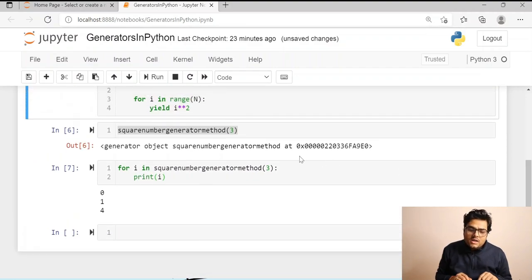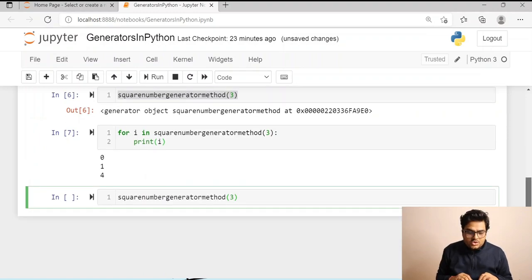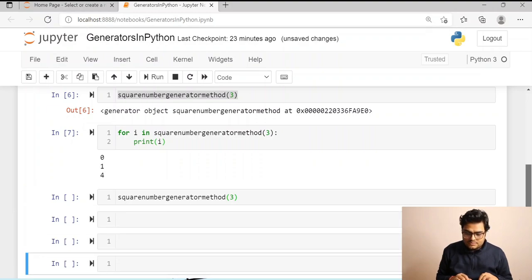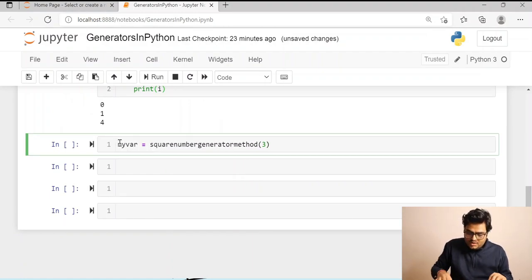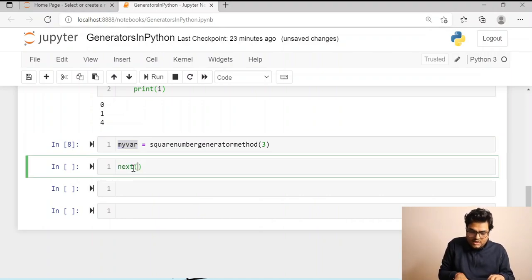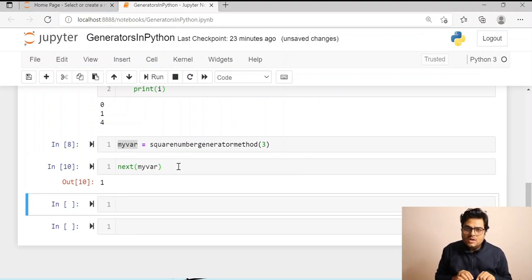Now another interesting thing about how a generator works, guys. For example, if I take square number 3 and store it in another variable, let me insert some dummy cells here. So if I store it in a variable, let's call this variable myVar. MyVar is equal to this. And if you call the next method on myVar, for example next myVar, in the first iteration it will take the first number and give you the square like this. If I run next one more time, it will take the next number and give you the square. If I run one more time, it will take the next number and give you the square.